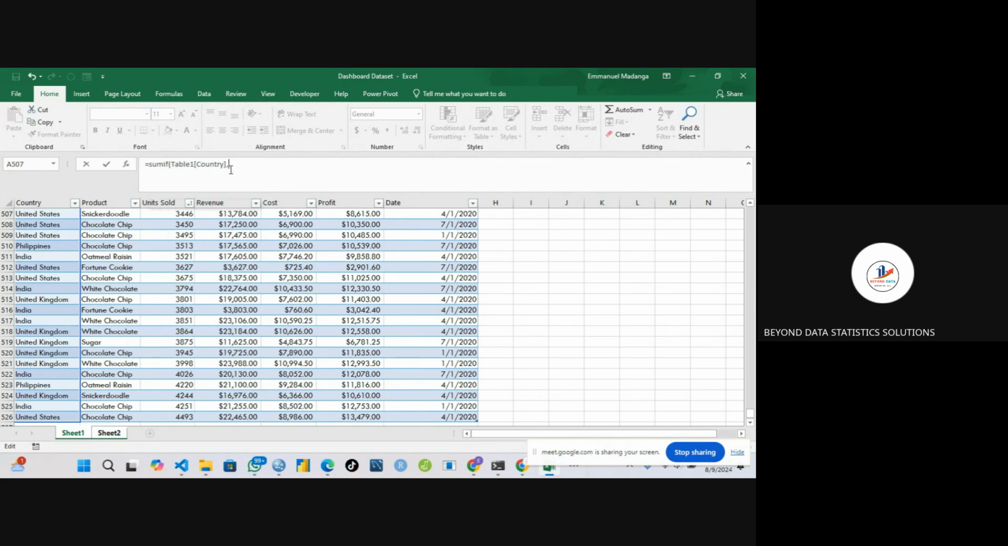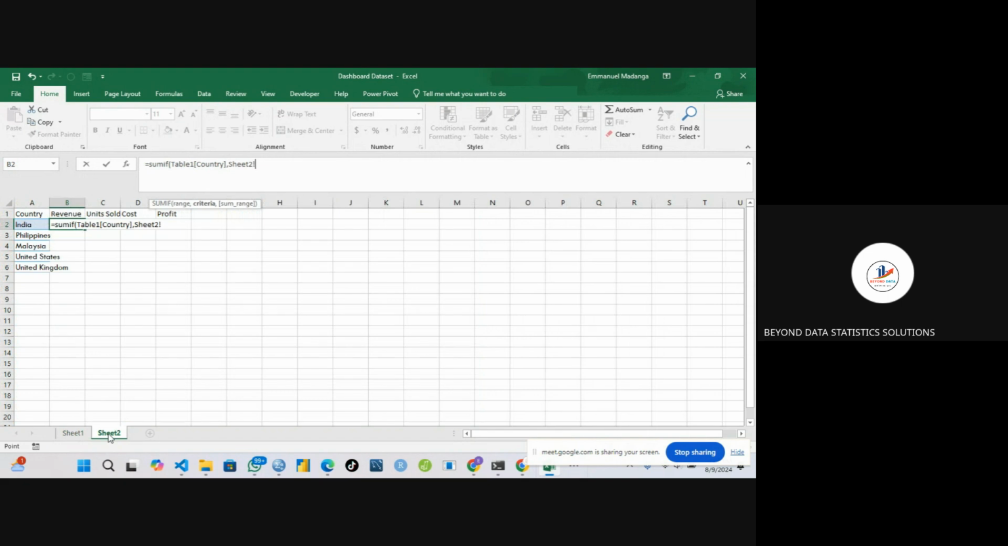The next thing we do is to select the criteria. So to select the criteria, we go back to this new sheet 2, to provide the criteria here. We select India. So you tap on the cell known as India, which is cell A2 in sheet 2 for my case.